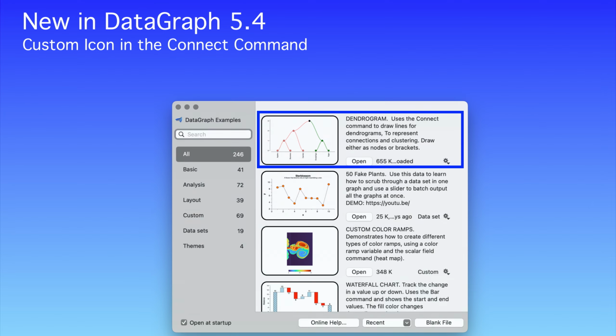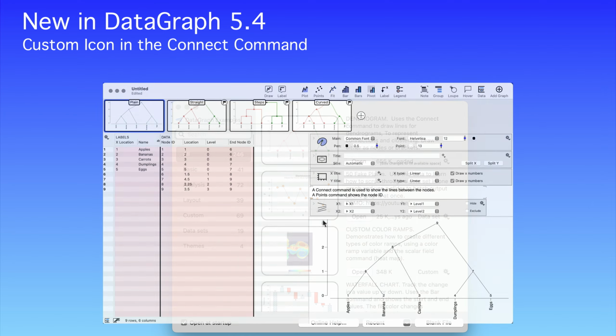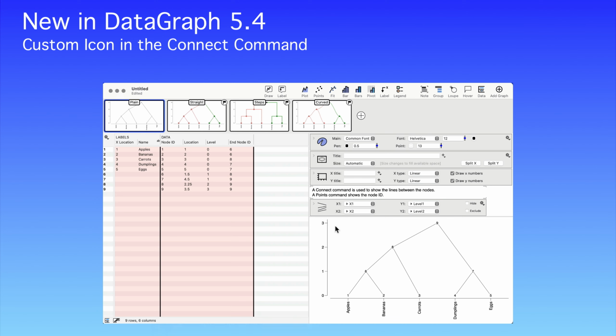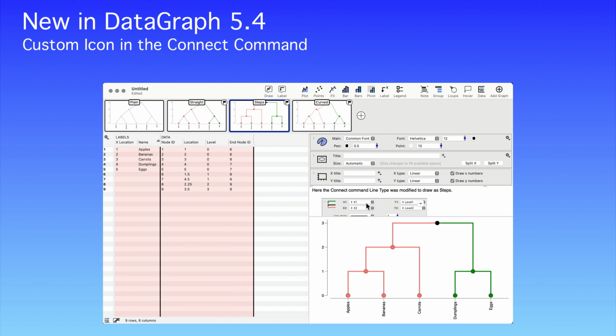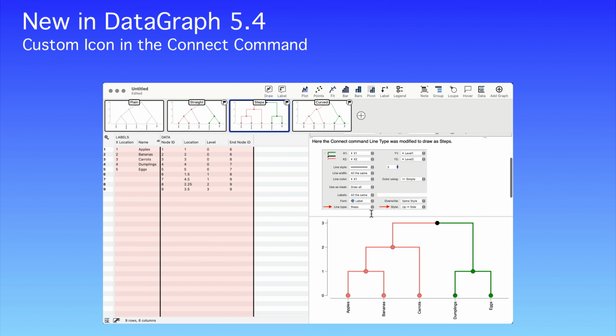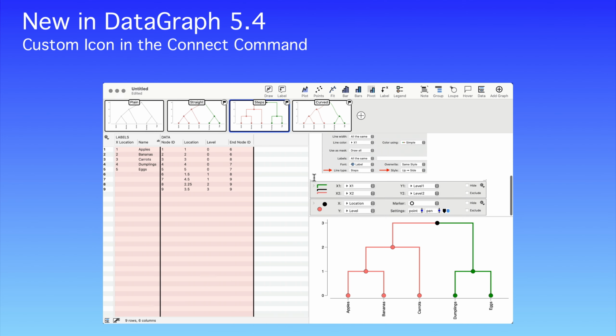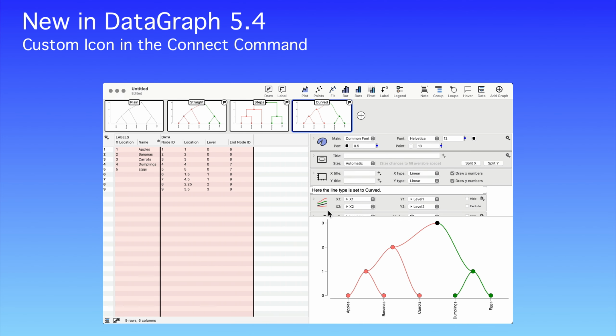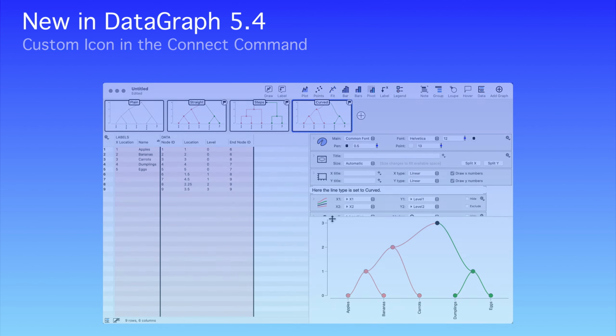If you open the updated dendrogram template that we've added into the example files, you may notice that the connect command, which is drawing these graphics, now has a custom icon where the colors and also the shape of the icon itself, the lines that are drawn, will change as you select different colors and line styles.